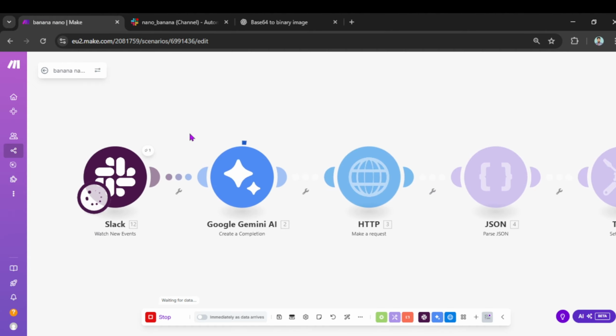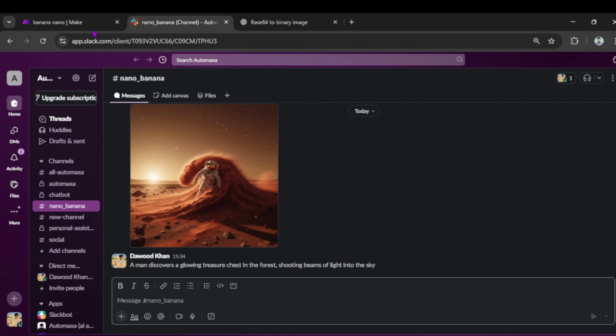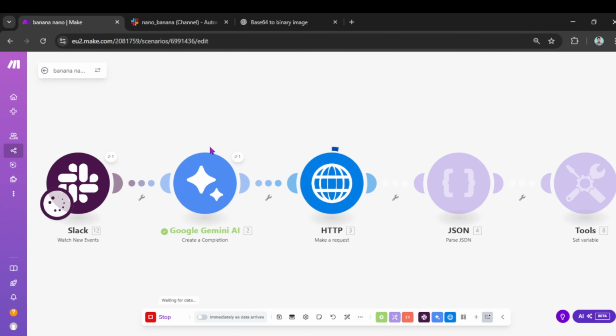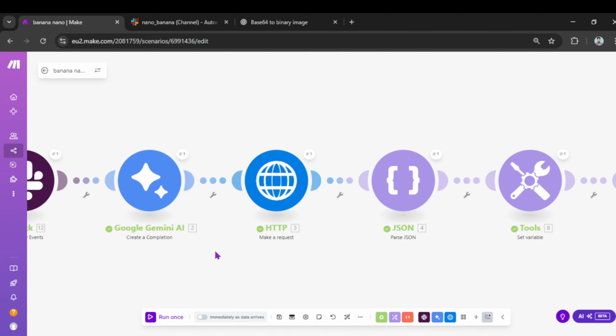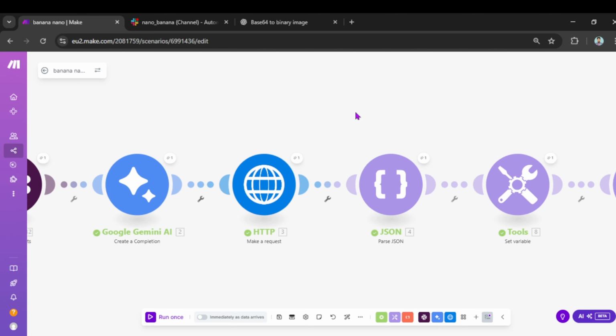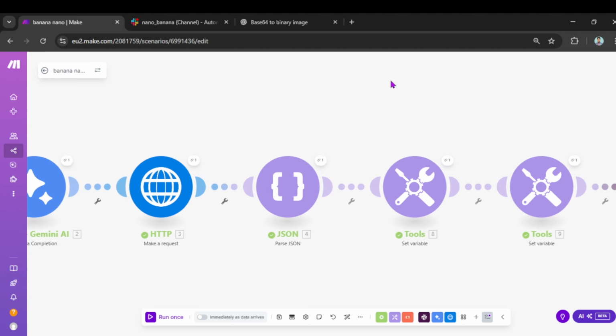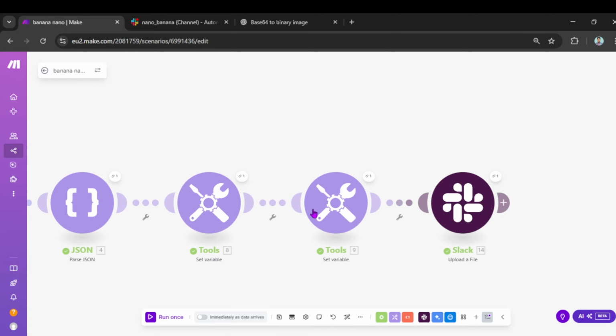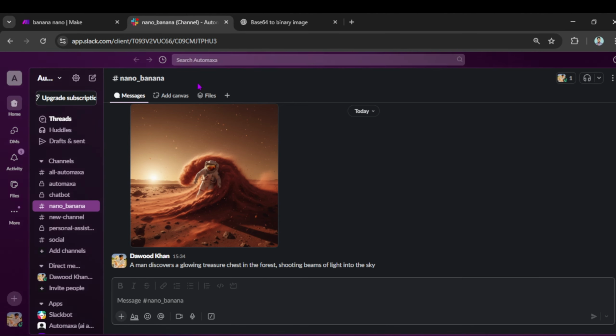While the automation is running, I'll help you understand what it is doing. This module is receiving the message from this channel, which I've created in my Slack, and then I am converting a simple prompt into a high quality, very comprehensive prompt using Gemini, which is free. And then I'm using the HTTP module, which we will be talking about later. And then we have some simple tools and uploading the data back to our Slack.